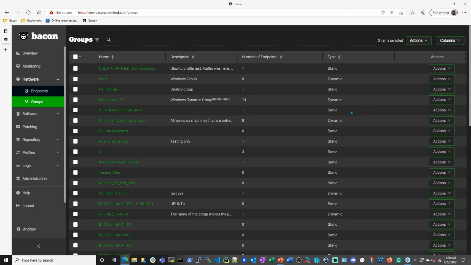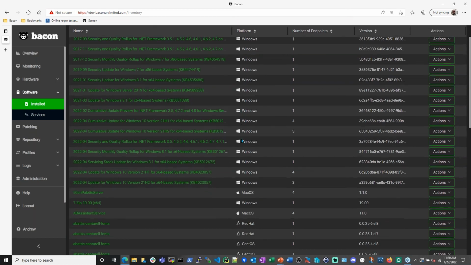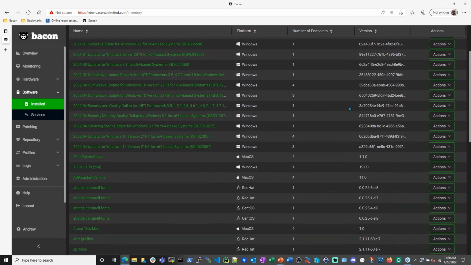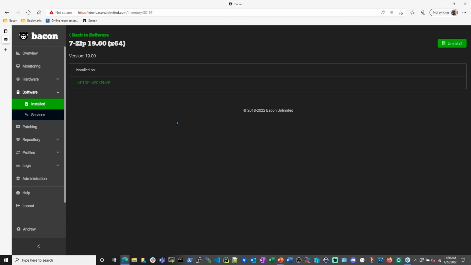There are also inventory features under the software section. In the software section, what we have is all of your installed applications. And when you click on that, you see the versions and you see which machines have it. You'll also see all installed updates, not just third-party software. Maybe click on 7-zip there. I see that's a third-party application. And you'll see there's one endpoint. It's version 19. And if there were many endpoints here, you could see all of them.